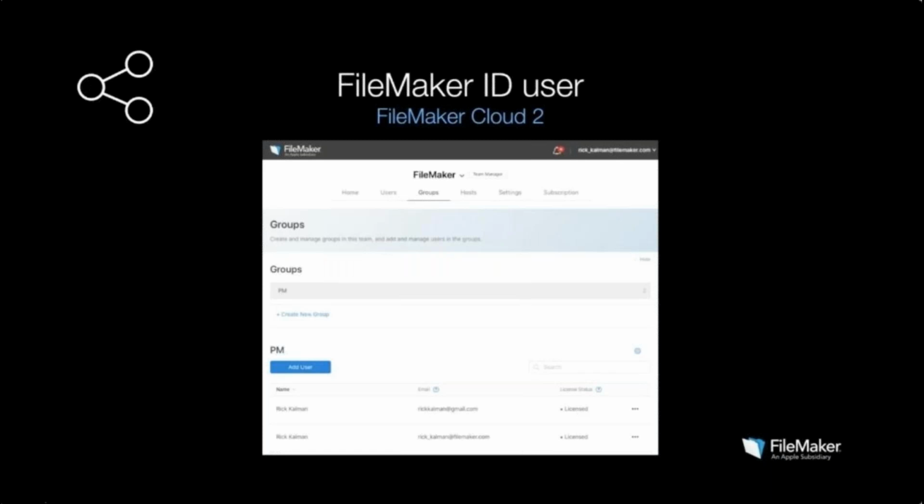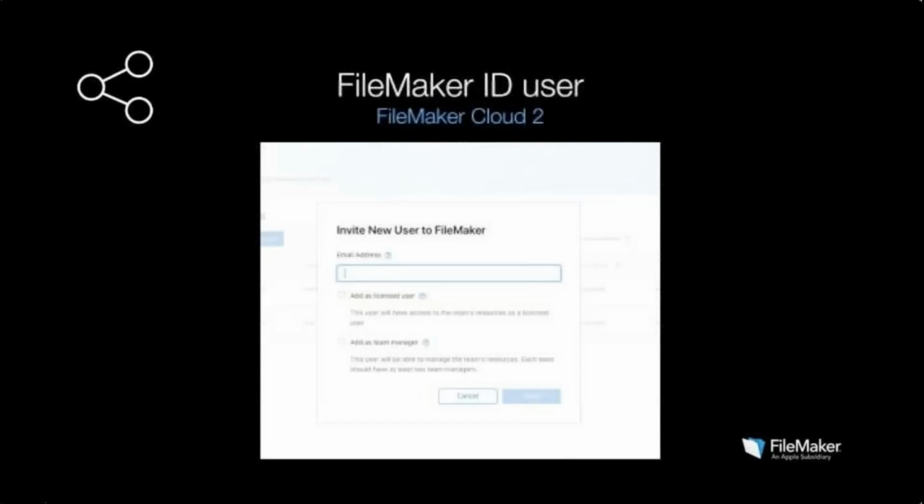You may invite up to the number of licensed users that your subscription specifies. So if you buy 5 users, you can invite 5 people with FileMaker IDs to access. If you have 10 or if you have 100, those are the number of users that FileMaker ID will support in your FileMaker Cloud 2 deployment. Here's a screenshot that shows the UI for inviting new users to your FileMaker Cloud 2 deployment.